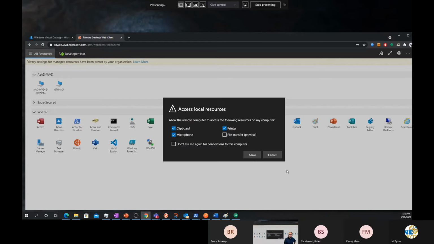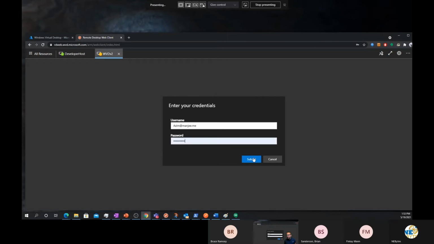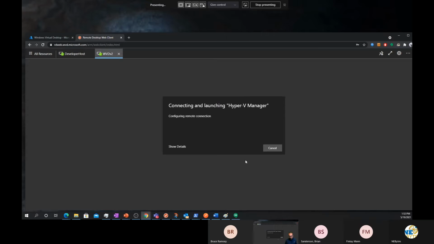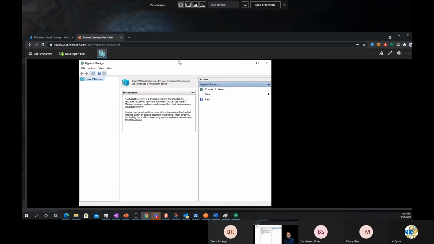So I actually use this to access MMC consoles, like Active Directory Users and Computers, or Visual Studio Code, or different applications that actually live in my network without having to expose anything, seriously, right? And then I don't need to install RSAT on every single machine that I have, because I can come here and run Hyper-V Manager or Active Directory Users and Computers or the DNS console, right? And so these applications can just be run from right here, and it's no problem.